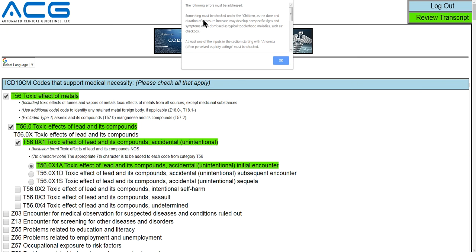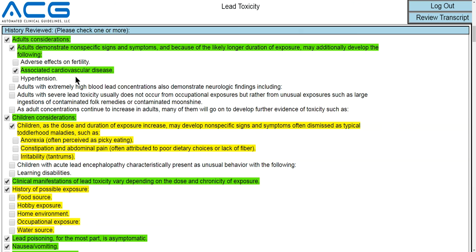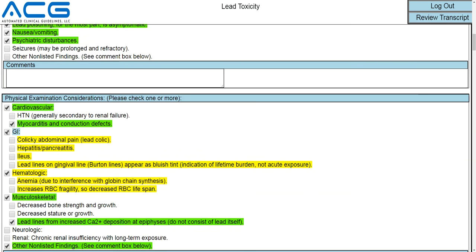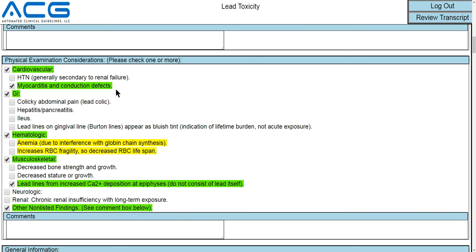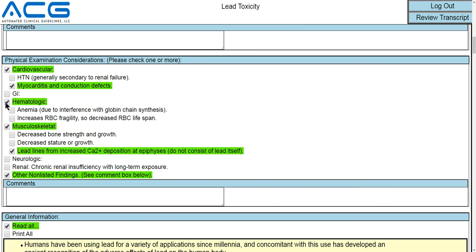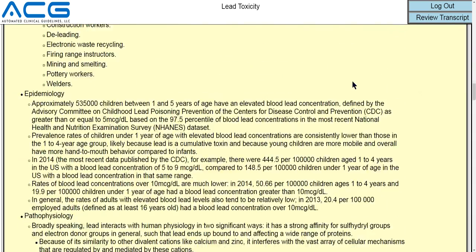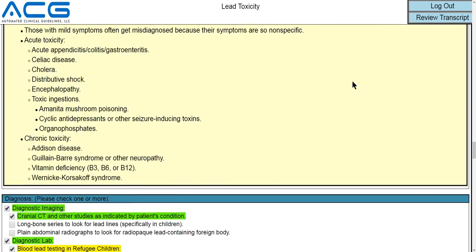Oh, we still have an error. Oh, we added in the child. We were doing an adult. Okay. Yep. So we'll just take the child off. We'll take this history of exposure out. And let's see. Oh, we've got a problem here. Clear these out. Oh, it likes that fine.